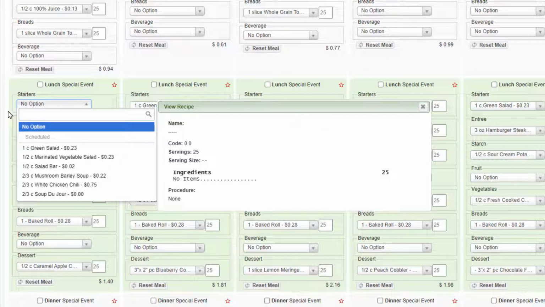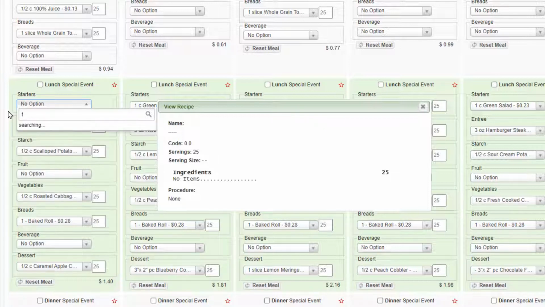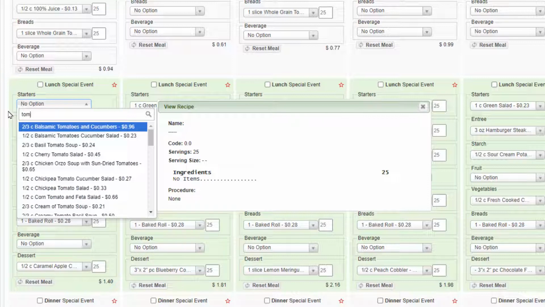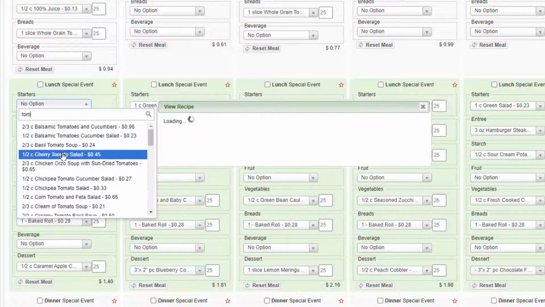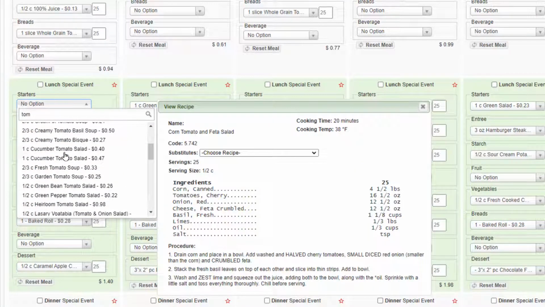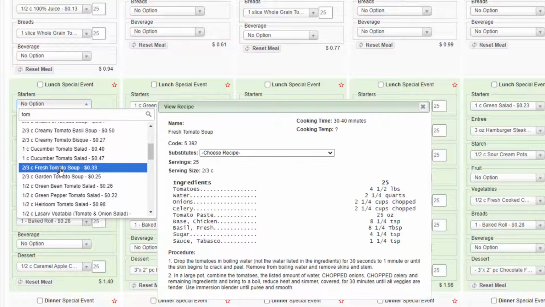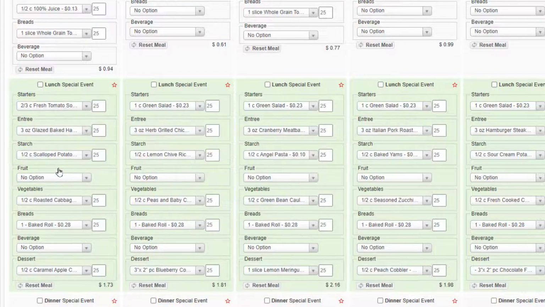So let's say I'd like to have something that has tomato in its title. And I'm going to type in tomato here, and it's searching the database, pulling all the recipes up that have tomato in its title. And again, I can look through the alternates or the substitutes, and when I find what I want, I can click on it and make that my choice.